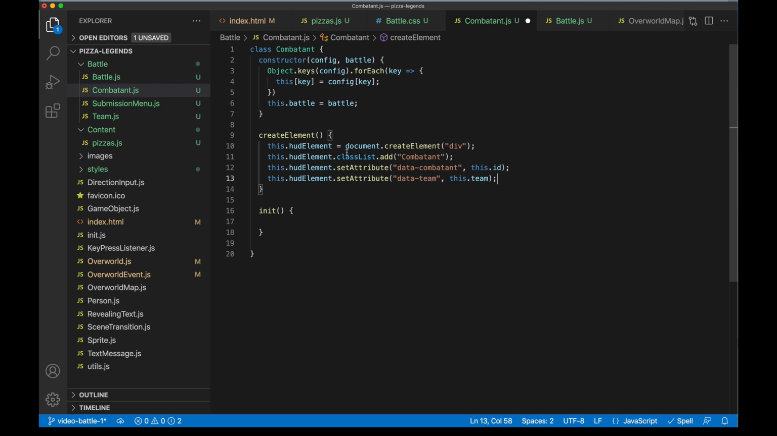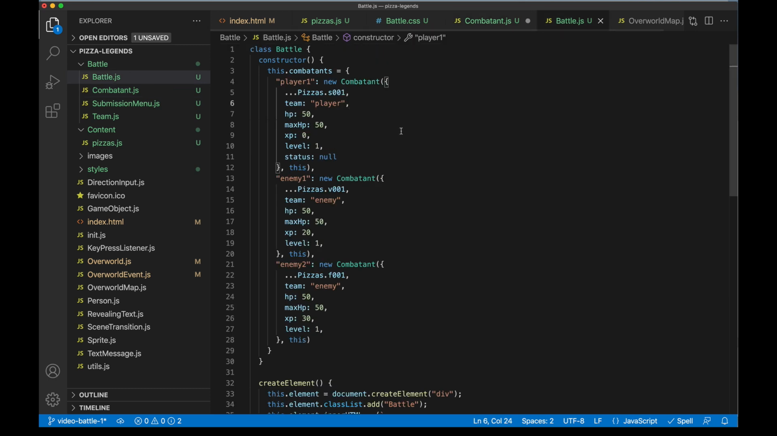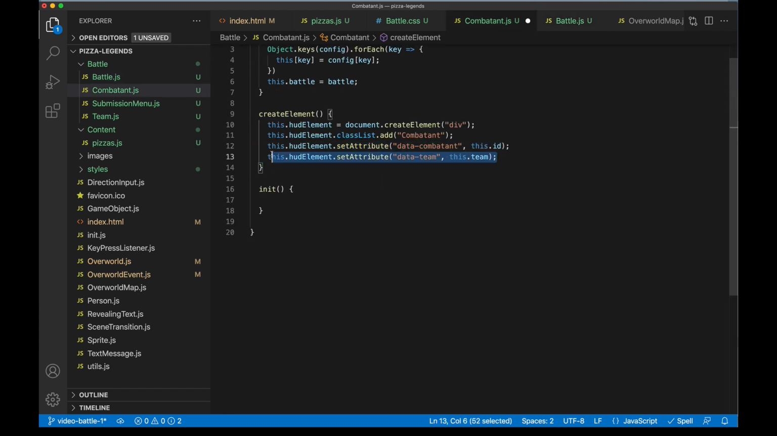It's a new div. It's going to have the same class name as combatant, just like we've seen before. Something that's a little bit new is that we're going to start utilizing data attributes for some styling. So here we're going to add a data attribute for which combatant this is. So that'll be the ID back in battle. You see that, player 1, for example, enemy 1, that's an example of IDs. We're also going to include which team this combatant belongs to. That's going to enable us to style this combatant to sit on the screen, either on the bottom left side along with the hero or the top right side with the enemy.